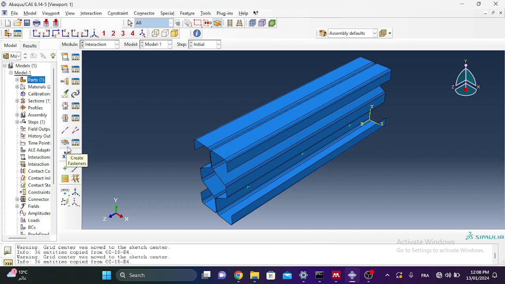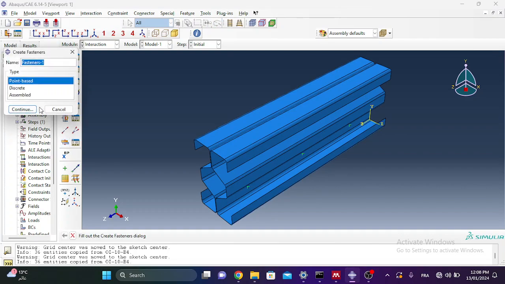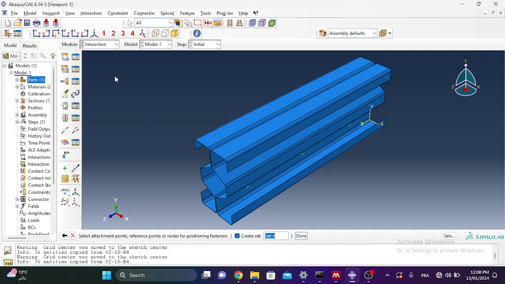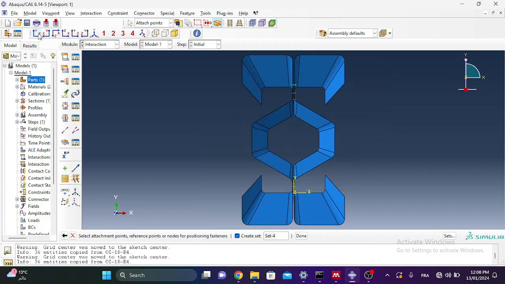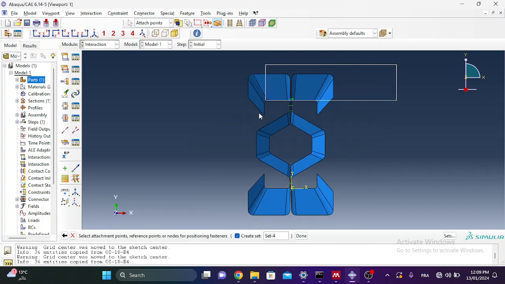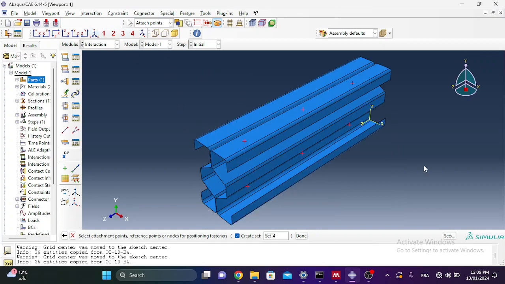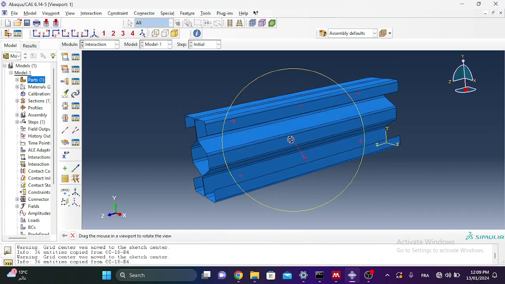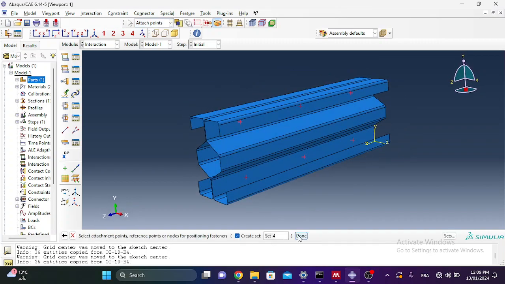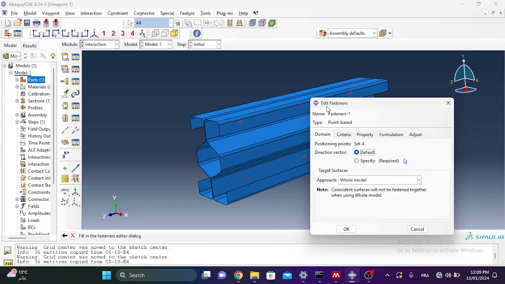Afterward, I will attribute this section to those attachment points. I click here, point based. In this part, Abaqus tells me to select attachment points for positioning my fasteners. So I will go to this option of selection, click on attachment points. I will go to the cross-sectional view here, and I will select all the attachment points. As you can see here, all of them are selected in red. I click on done. Okay.